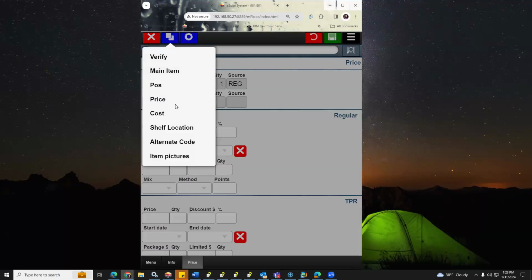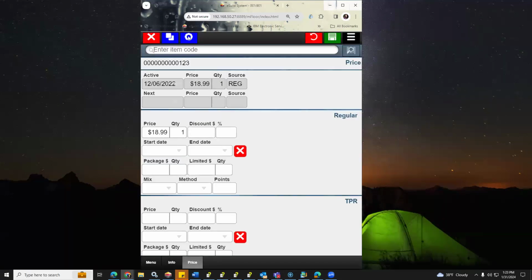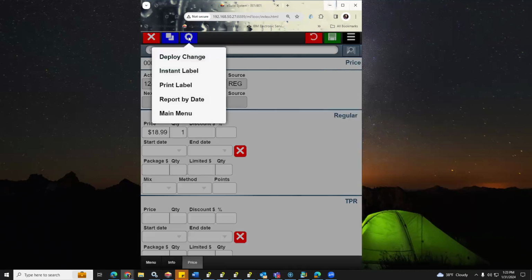You can also go through and adjust the shelf location and alternate code, and you can go back to the verification right there. The same idea also is here with the tasks. So the little gear icon right here will have it so you can go back and forth between what was mostly available under the task with the PDA. So you can go into the instant label and the print label, and you can also deploy changes from right here, which is something that's a little more hidden on the PDA option.